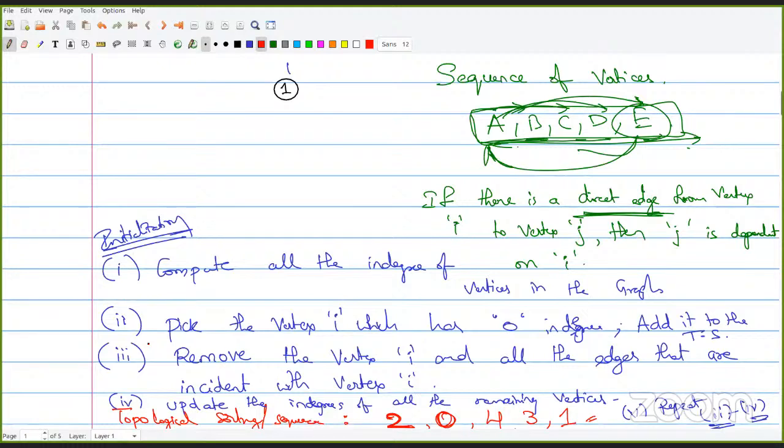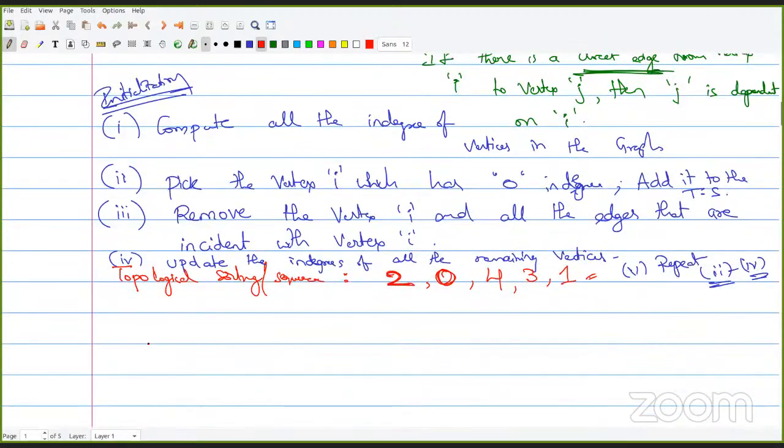Out of 2 or 3 possible topological sequences, you have found one. In the questions, a sequence may be given, and you have to check whether that can be a possible topological sequence or not. So this is about topological sorting.